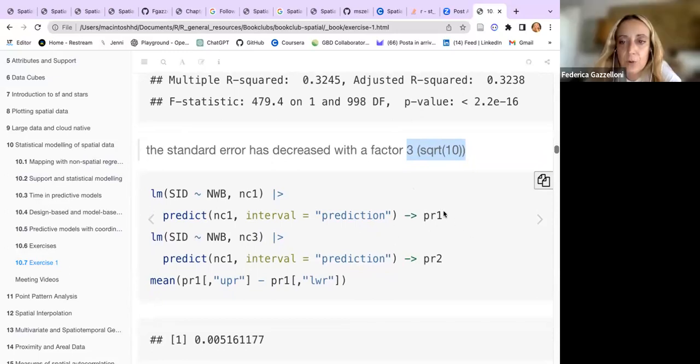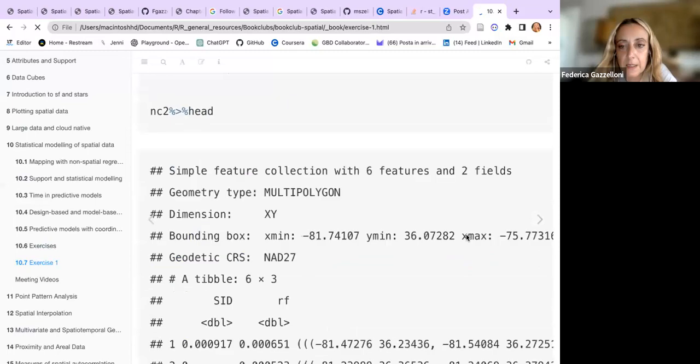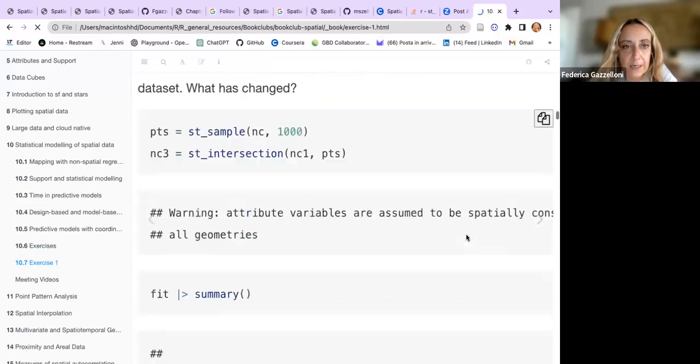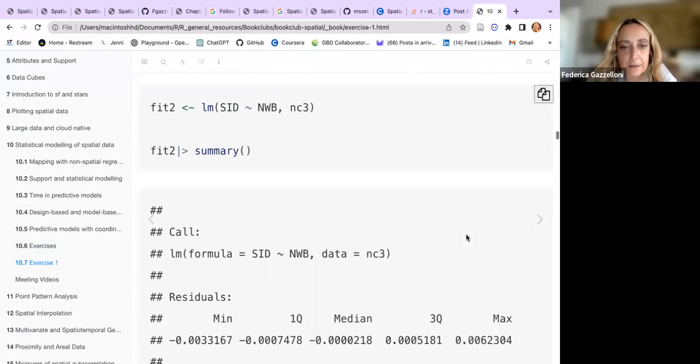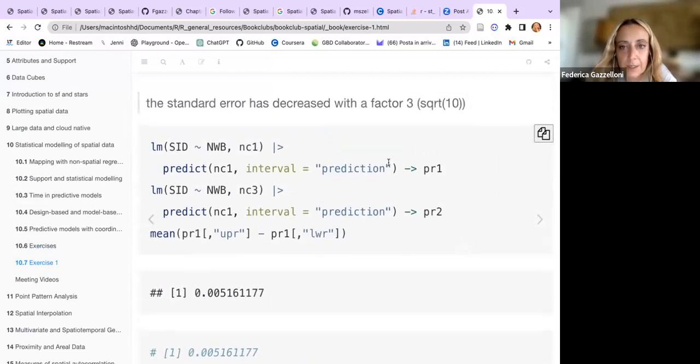Okay. So what else we do is a prediction. We do a prediction one and prediction two: one on our first data set and one on the third, with just 1,000 points.